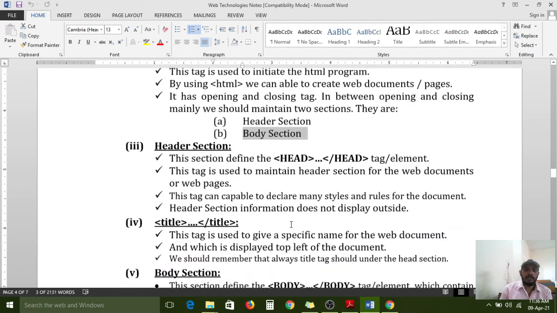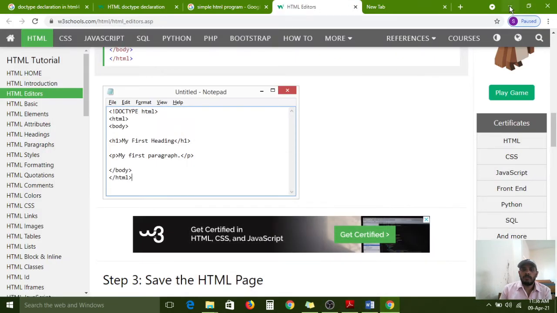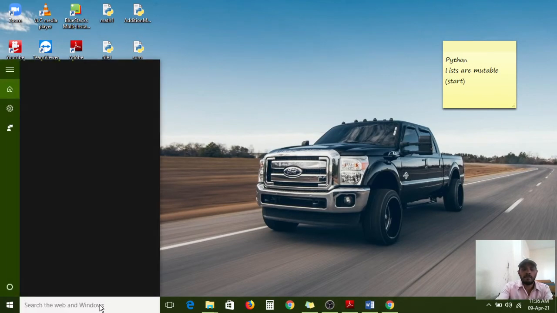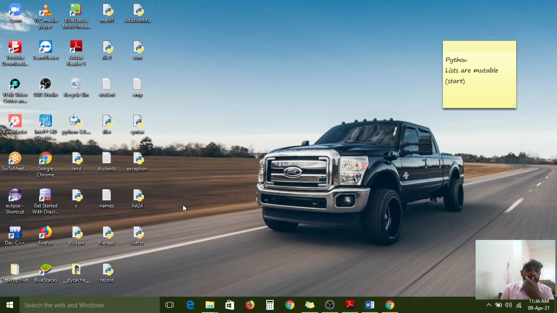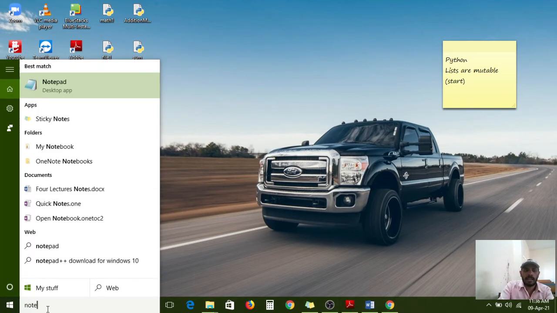Now understand? Now we have to see a simple program, for your understanding. For that I am opening Notepad. Here the search option is there. Notepad has come now. In my system, the Windows operating system is running, so in the search box I have typed Notepad, and it is showing the icon I am searching for.